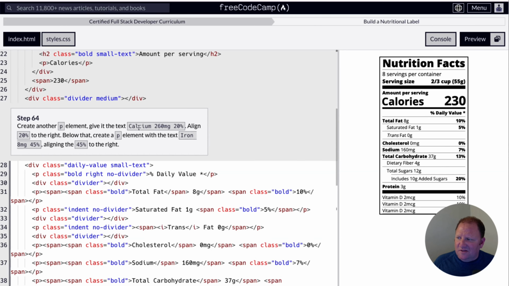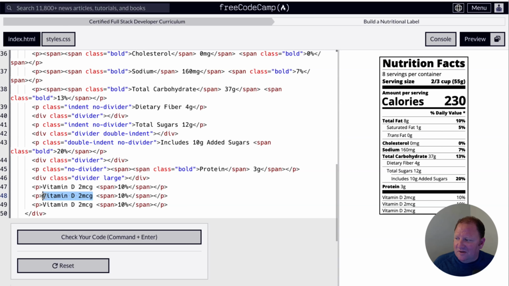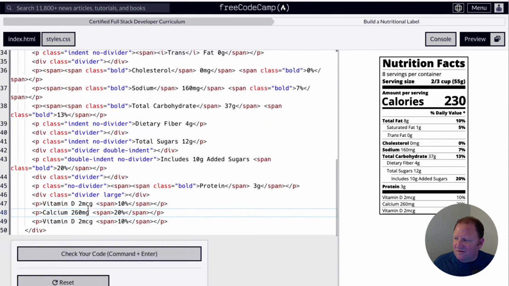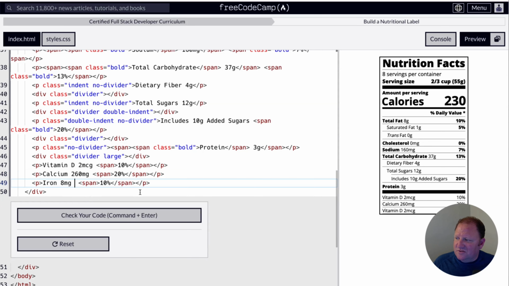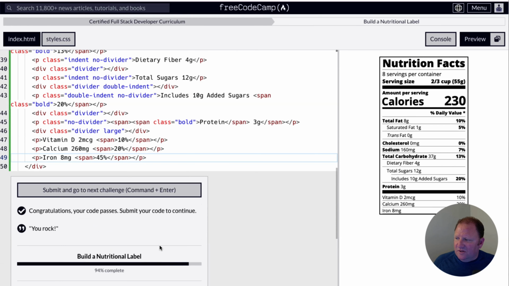So the very first one is going to be calcium, then 260 milligrams, and then 20%. So I'm going to type in the 20%. I'm going to come down here and paste the calcium, and this is going to be 20%. Next on here, it wants us to do the iron. That's going to be 8 milligrams, 45, but it wants the 45 to be aligned to the right. So we'll just memorize that part there. And then this is going to be 45. Okay, let's go ahead and check our code on this. There we go. We have completed this step. Let's move on to the next one.